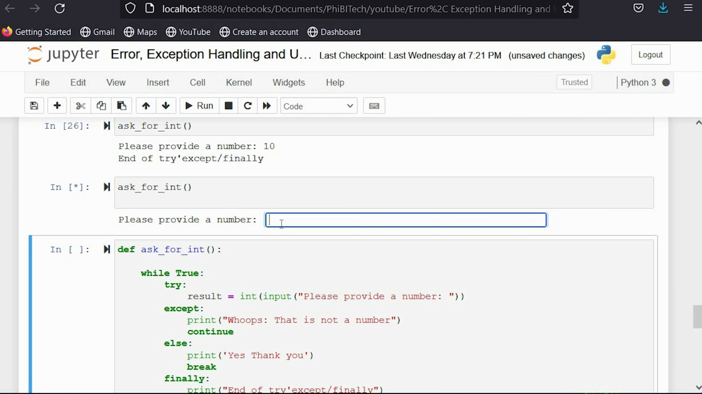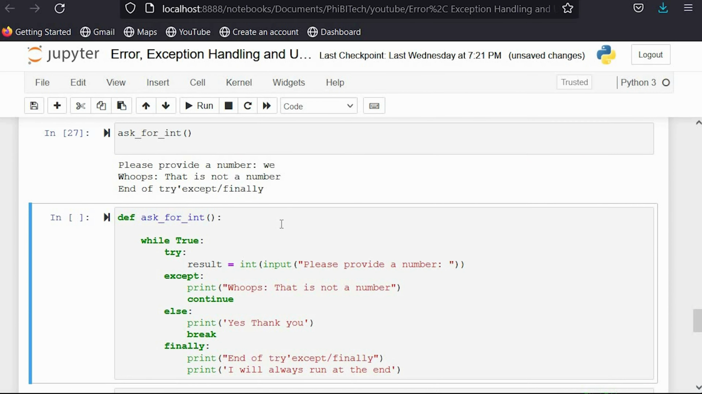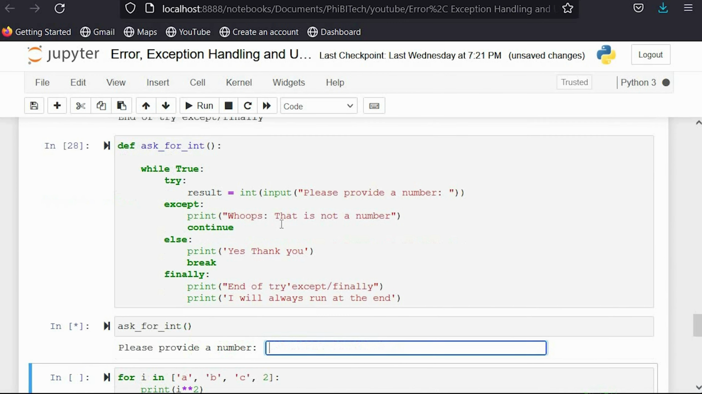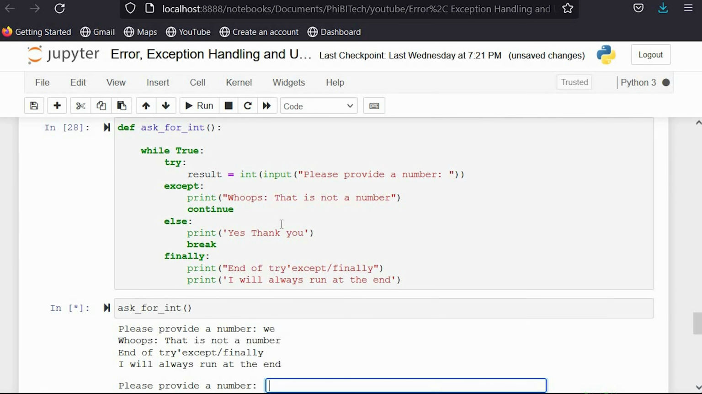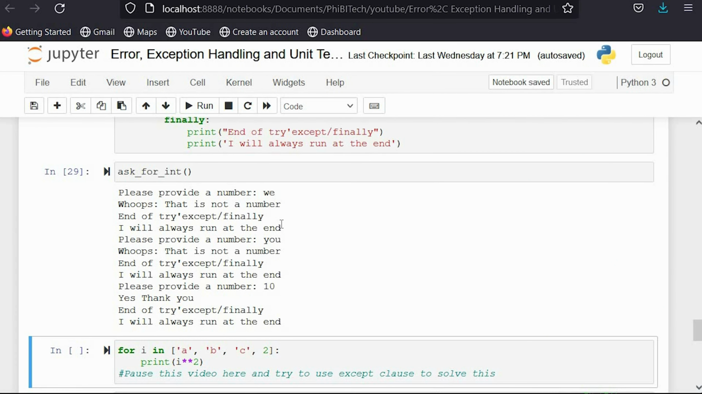So when I tell it, because we are doing it together, you can see, it says, oops, that's not a number. Sorry. Oh, I'm running something else. Sorry. So I'm asking for integer now. Because we are running it together, you can see, oops, that's not a number. Then try except finally always runs at the end. Then it's asking you for another number. So if you give it, let's say, you, because you are the one who wants to see this solution, and see it's not still working, then we give it probably 10 and it says yes, thank you, and it actually works fine.